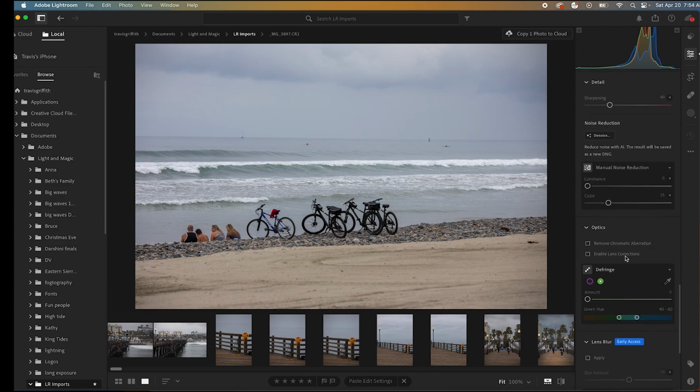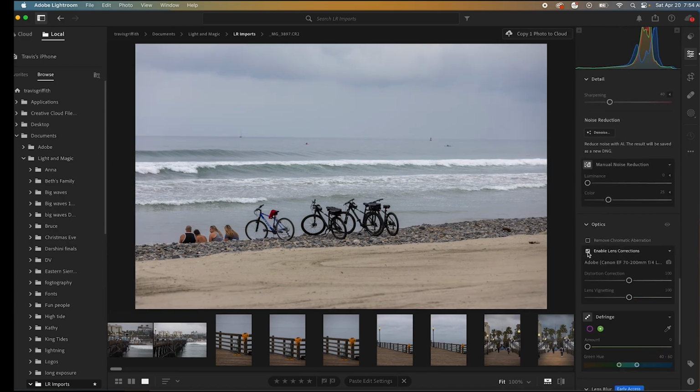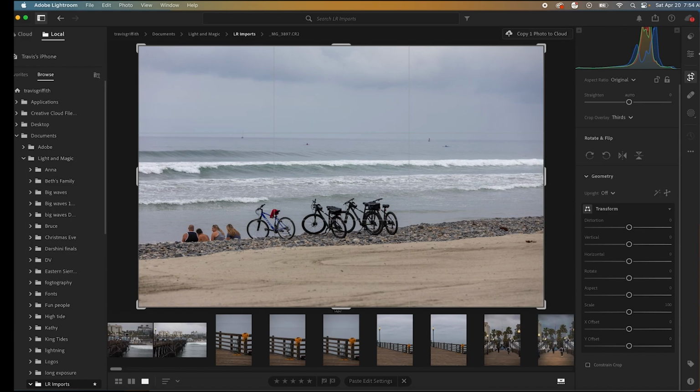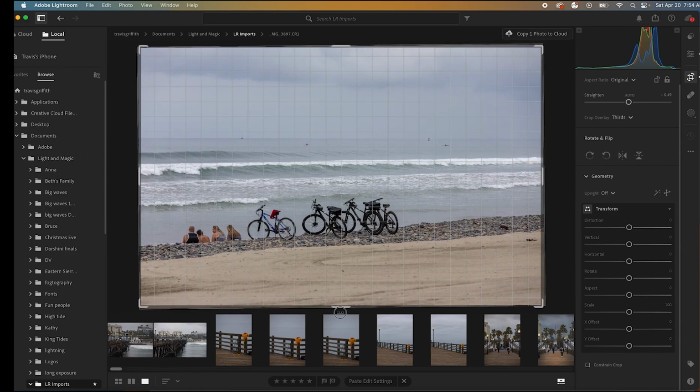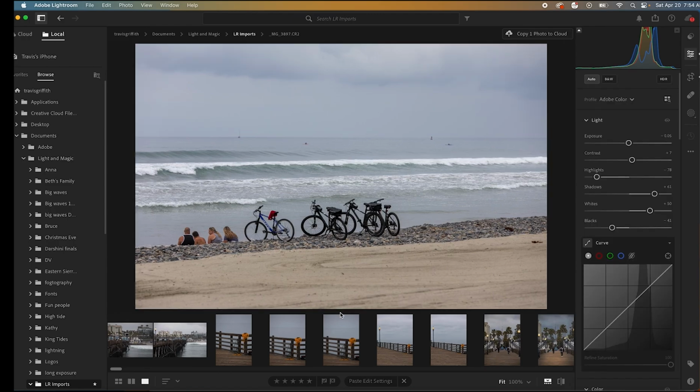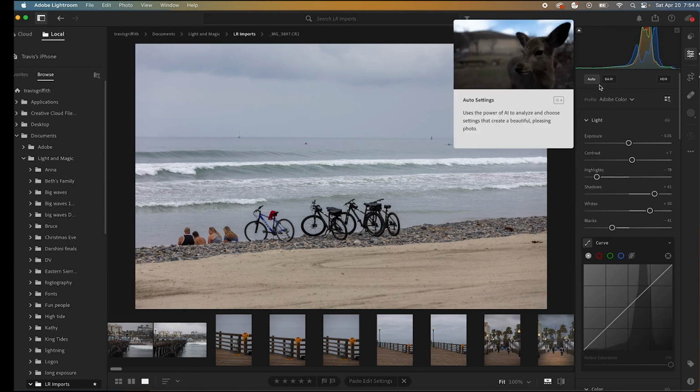First thing, I'm gonna come down and I'm gonna enable lens corrections. That's just gonna flatten out that image a little bit and get rid of any distortion from the lens. And then I'm gonna go into crop and I'm gonna straighten out that horizon, because what is the biggest sign of an amateur photograph? An uneven horizon. That's right. Okay. So now we have a straight horizon, we have a lens corrected image, we've applied auto settings.